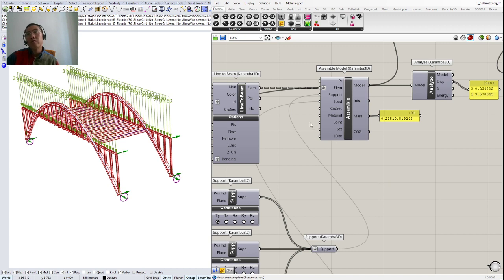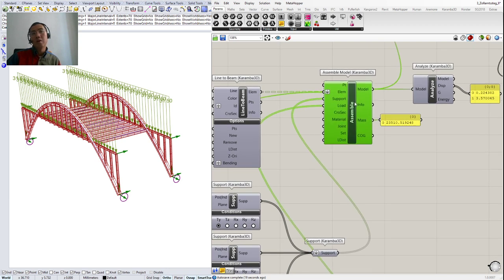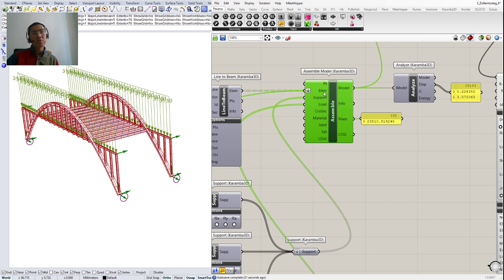So as a general good rule of thumb, you should flatten any input into the assemble model component, unless in a rare case you are really trying to analyze multiple structures at the same time. But most of the time you'll be analyzing just a single structure there.